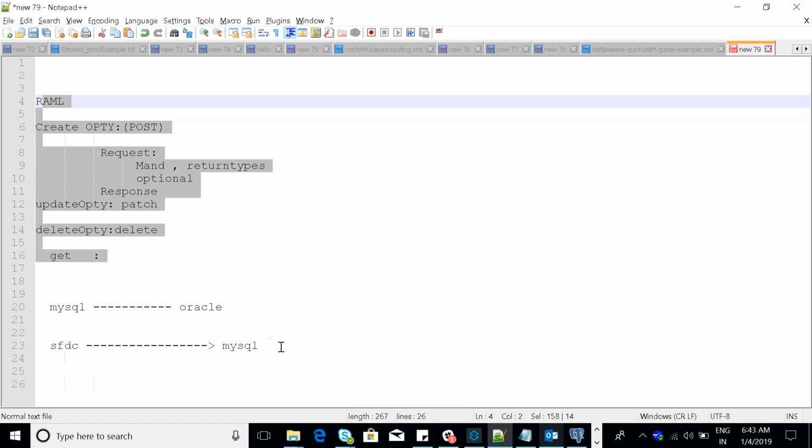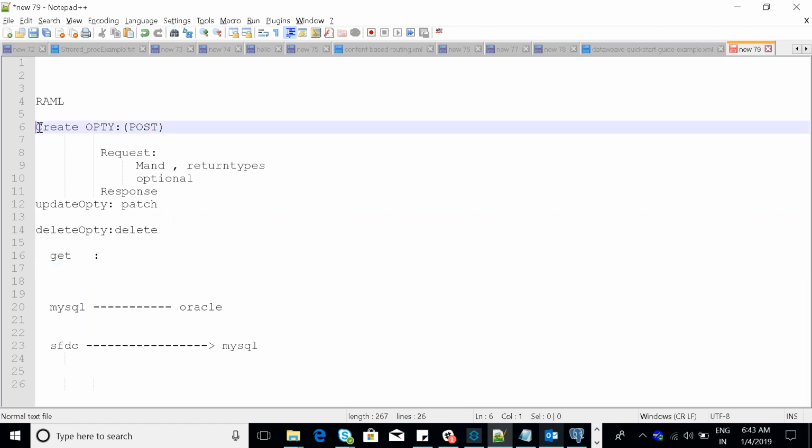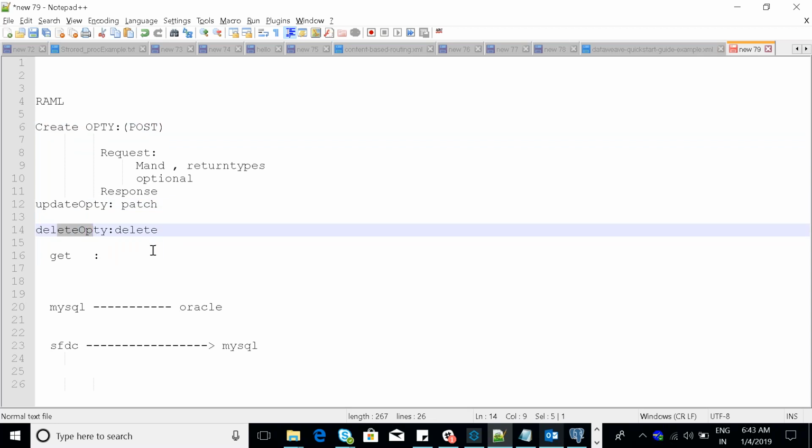So when you are going to create a project, first you have to finish the RAML stuff, guys, right? Why? Because here only you are deciding how many APIs you are going to implement. In this particular scenario, I'm trying to implement three APIs. One is create an opportunity, another one is update an opportunity, another one is delete an opportunity, right?